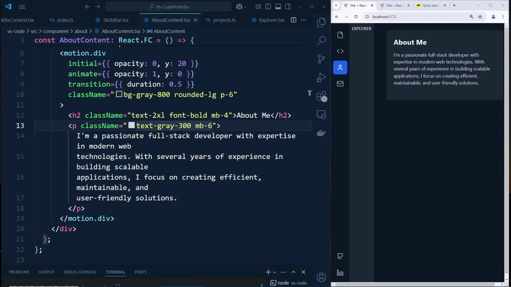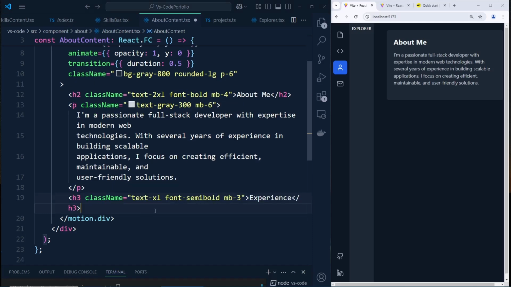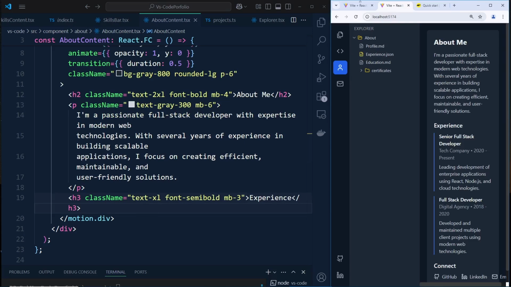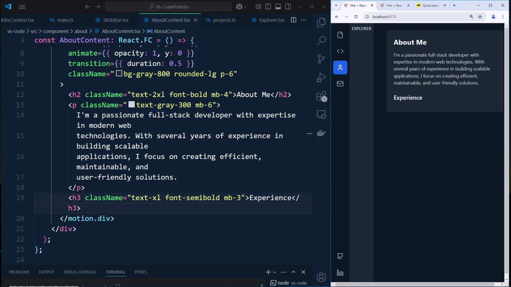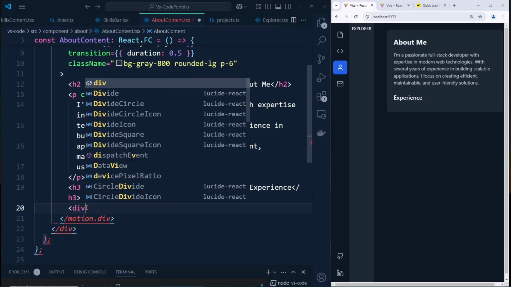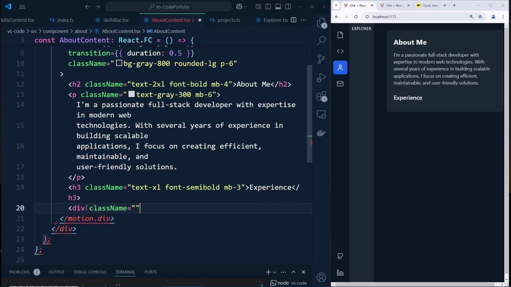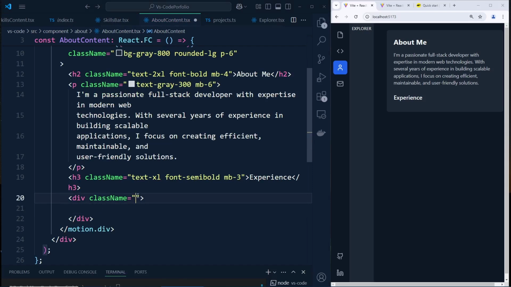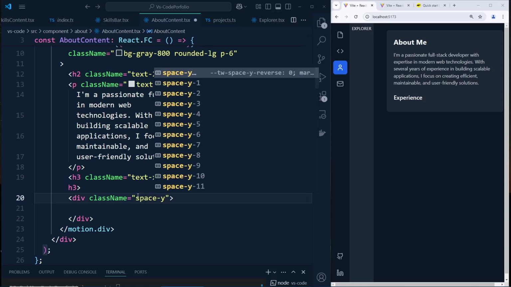After the p tag I would like to add the experience option. Here will be the experience. As you can see, if you take a look here at experience, then I would like to add another div, let's say here is the is2 div class name, and inside this div I'm going to add space-y-4 and margin bottom, which will be 6.